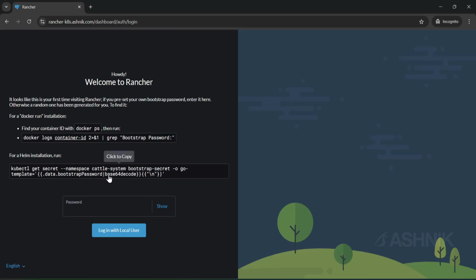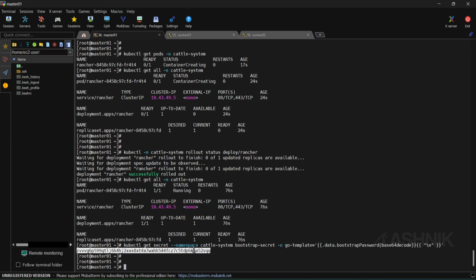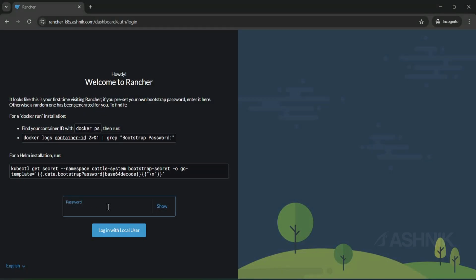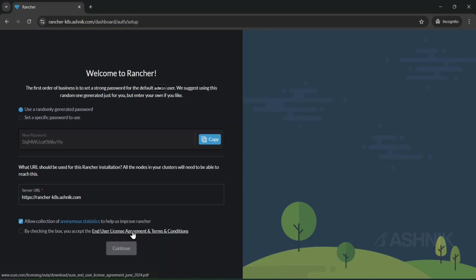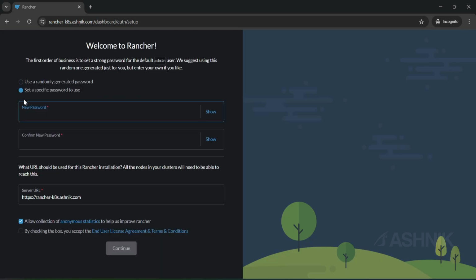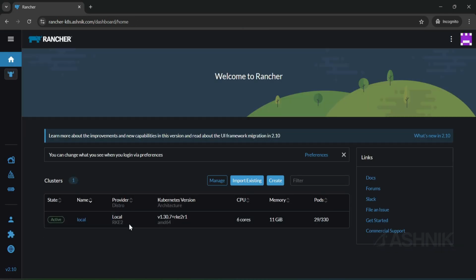This is the same command we just ran. I'll give this password. Just log in. Now, after clicking this option, you can set the new password as well. So I'm setting a password, and then continue. So we are logged in as the admin user.